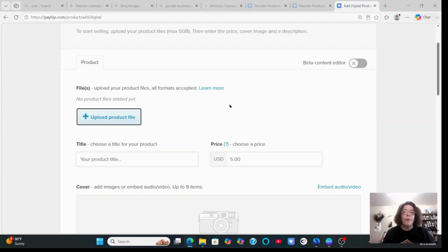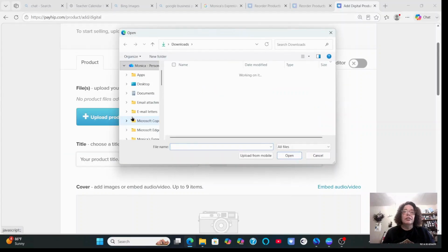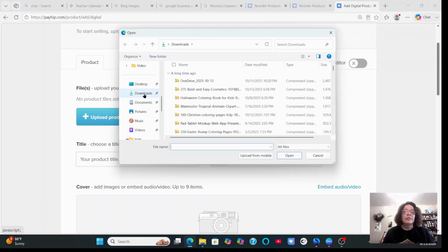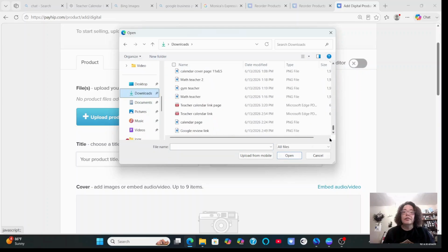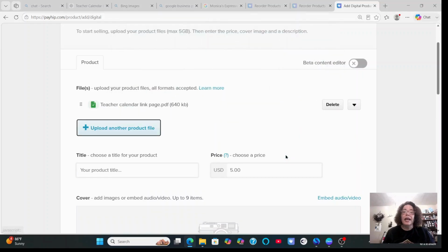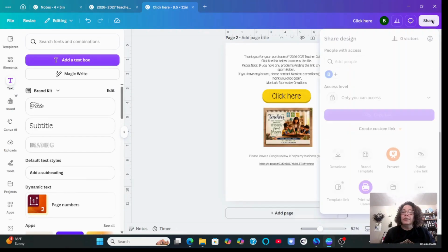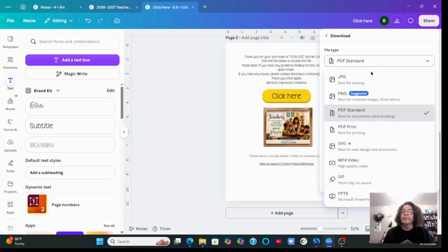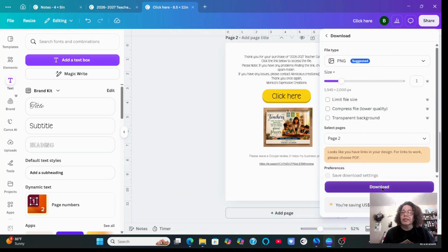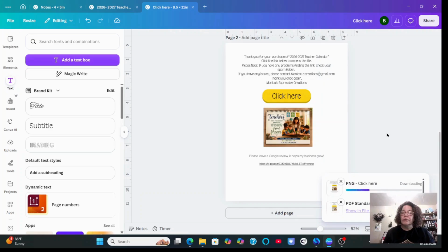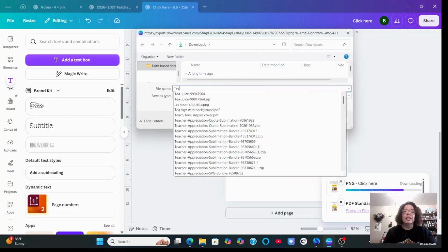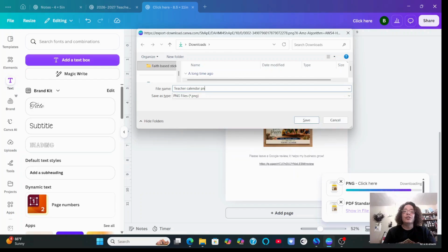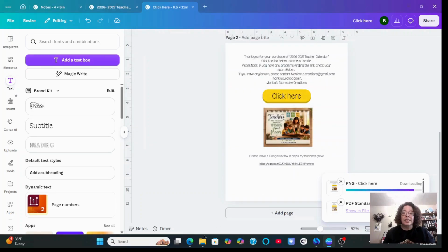And then we're going to go back in here. Back into the downloads. Oh, I did have it saved. Okay, so we're going to click on that. And that's going to be a PDF. I'm also going to do this as a PNG in case anybody wants it as a PNG. So we're going to name it Teacher Calendar PNG, and we're going to hit save.